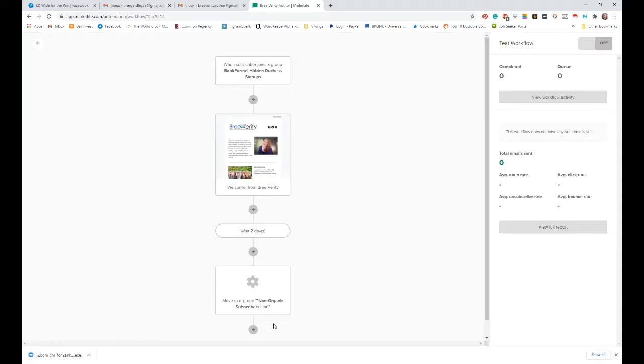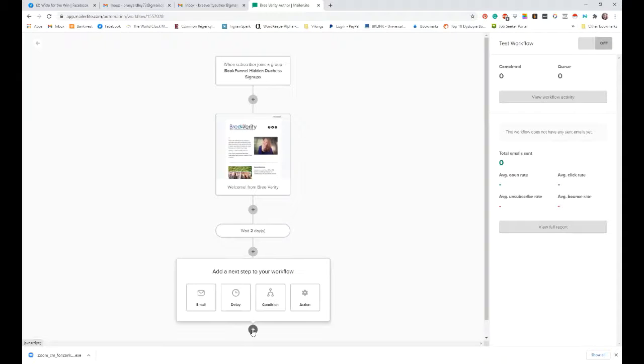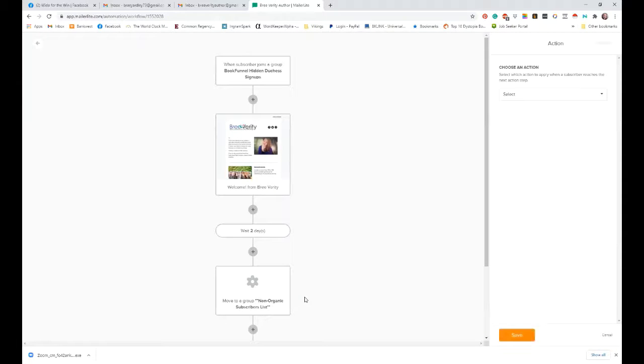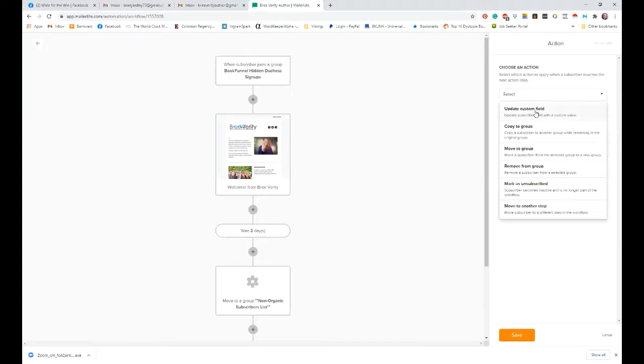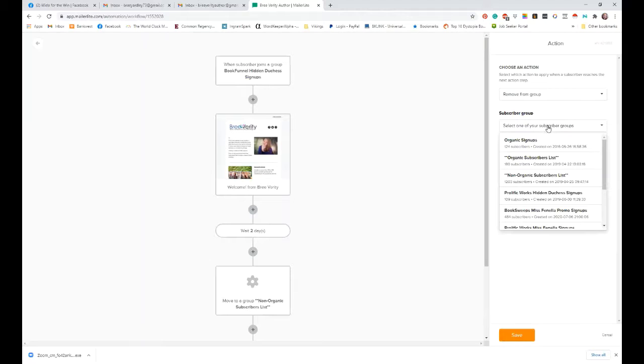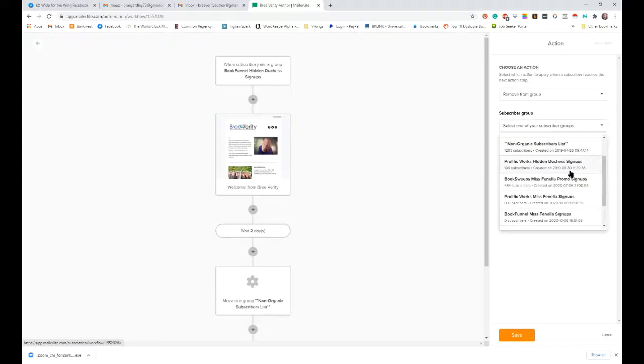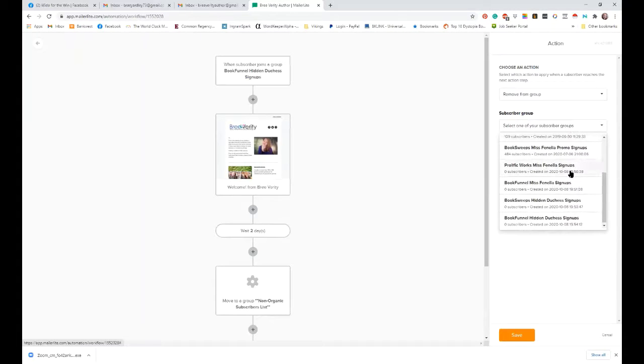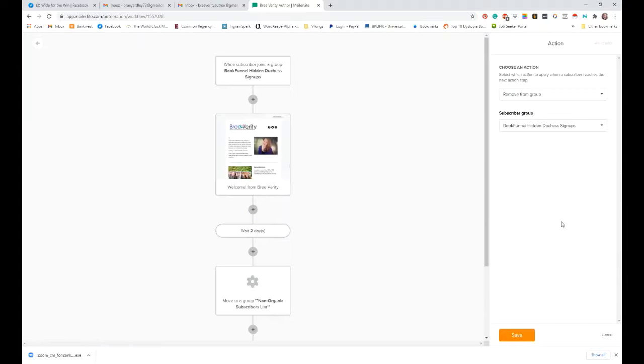Now, the other thing that I'm going to do with MailerLite, I found that it doesn't actually take them off the previous list by moving them, which I think it's supposed to, it just doesn't. So then I'm going to remove them from the BookFunnel Hidden Duchess signups from that one as well.